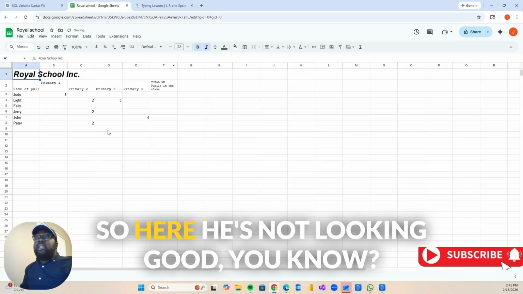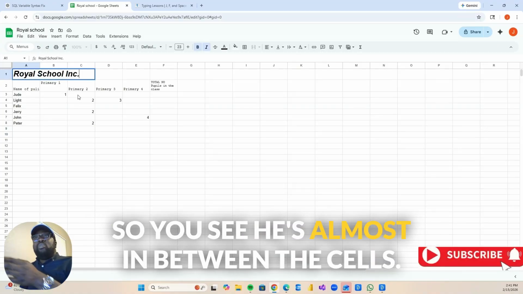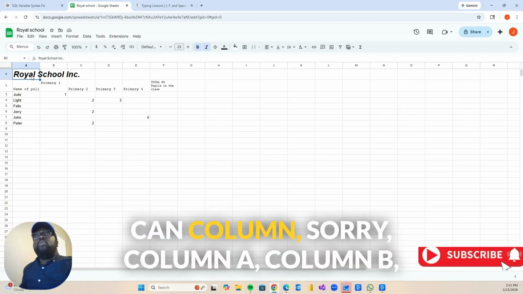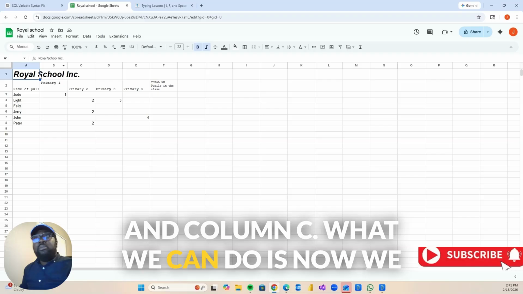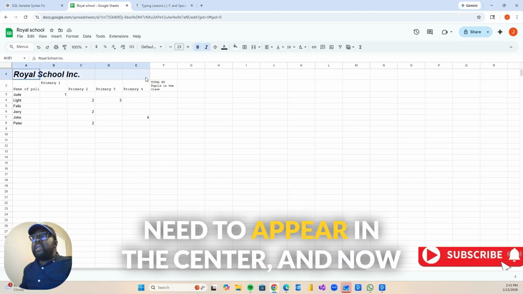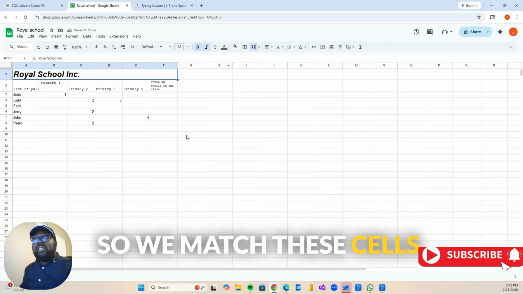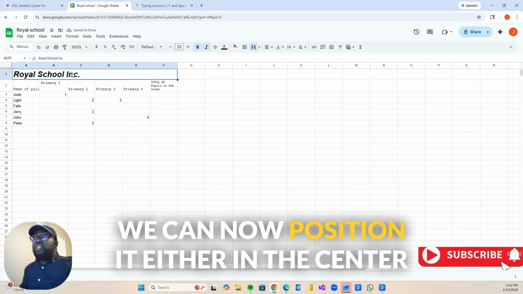So here it is not looking good. You see, it's almost in between the cells for column A, column B, and column C. What we can do is, we need it to appear in the center. And now what we're going to do is merge these cells.